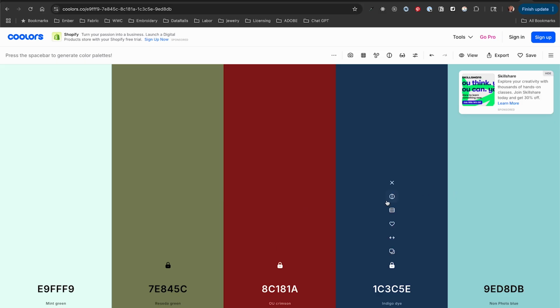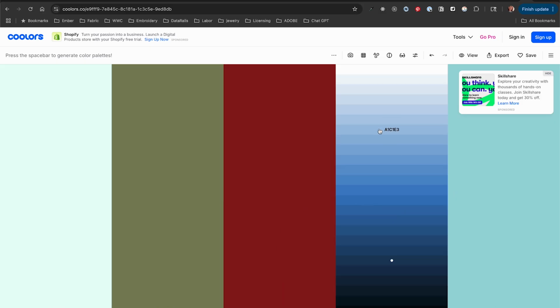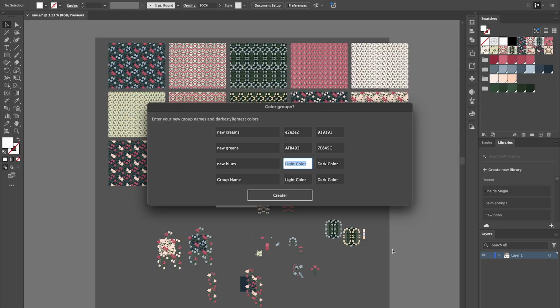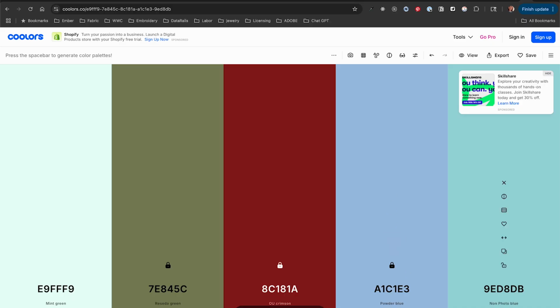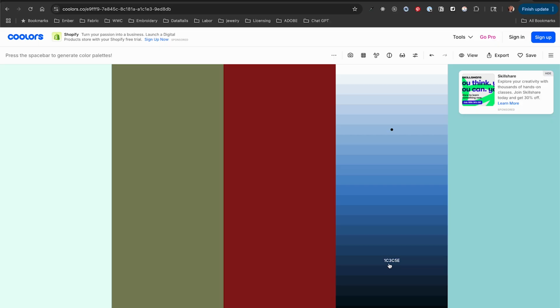And let's pick the light color. And it will be this powder blue, it's called. And I'll get the darker shade as well.